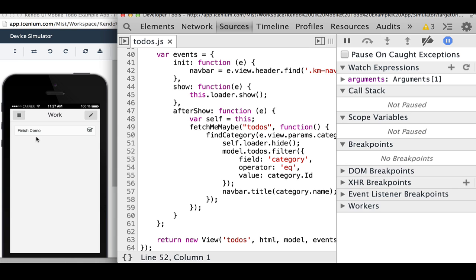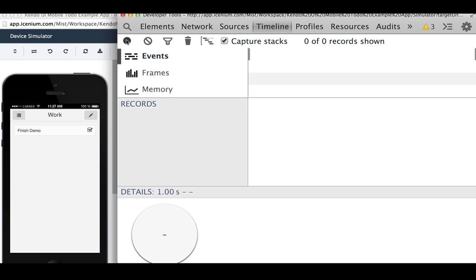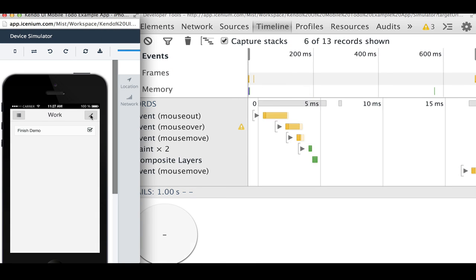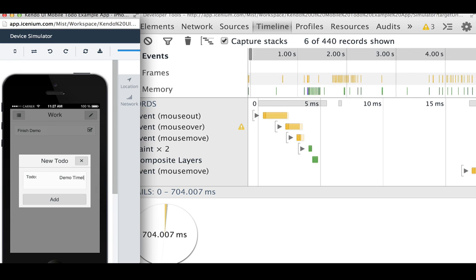Now this kind of interactivity can be helpful if you're chasing down a bug or just wanting to see how the app would respond as you test out new ideas. The Timeline tab lets you record and analyze activity that's taking place in your app. So we can start recording, and then we could do something inside the app, like add a to-do.